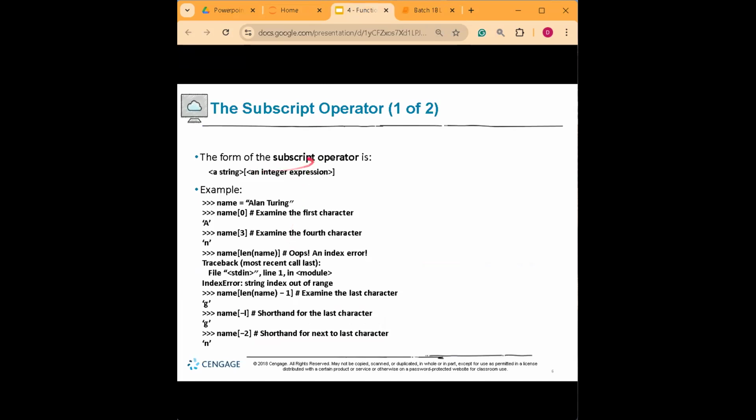Now we go to the subscript operator. Now, how does a subscript operator work? What is the syntax? So this is the syntax of a subscript operator. You start with a string, followed by an open and close bracket, and then inside there is an integer expression. So take note, it must be an integer, and it must be an expression, or it can just be a solo integer number, okay?